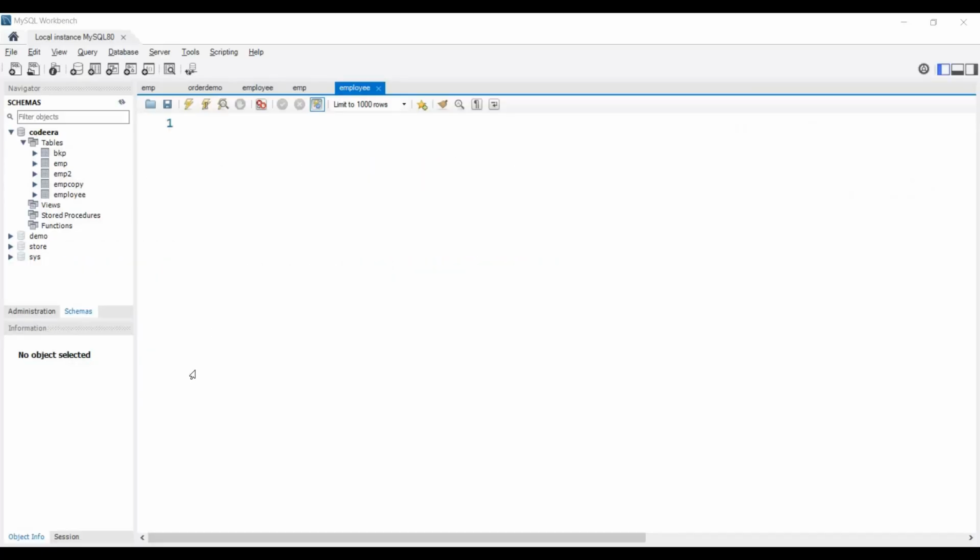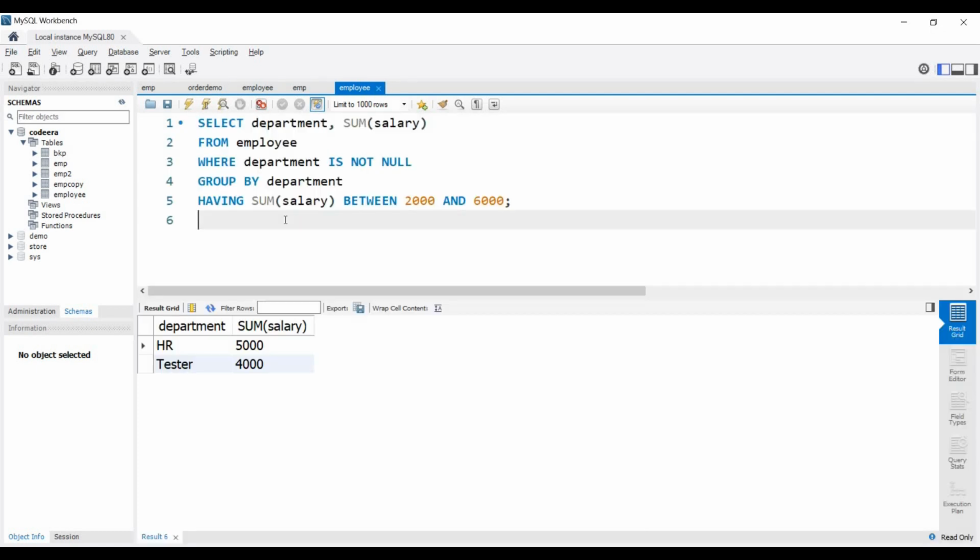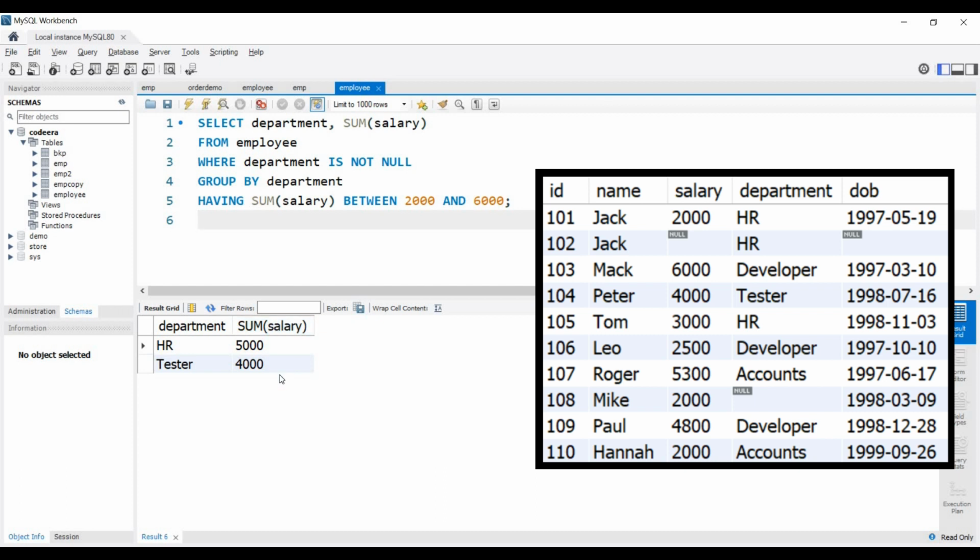Let's execute this query. So guys, you can see in the output, the sum of salary is between 2,000 and 6,000, and also for the department column we don't have any null value. So in this way you can also use between operator with the having clause. So now I hope you have a good idea how to work with the having clause.